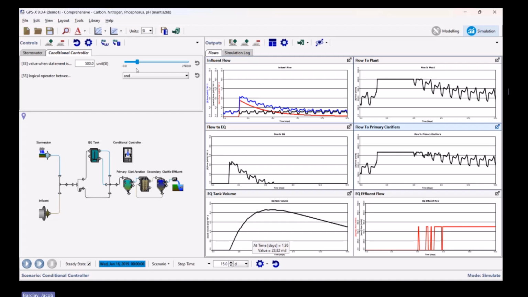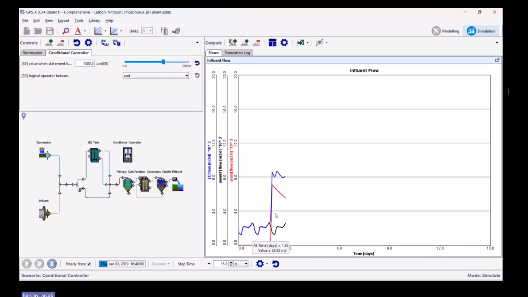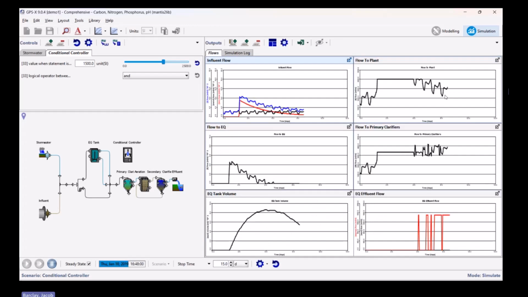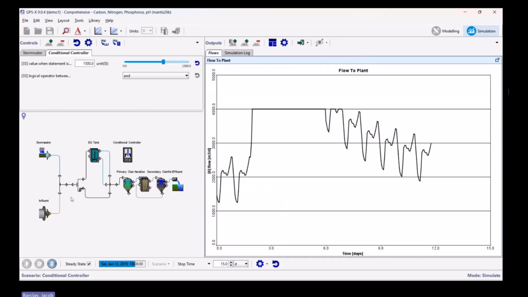Okay, so let's see what happens now if we make a couple of variations to our conditional controller. Let's see what happens if we increase our pump rate from 500 to 1,500 meters cubed per day, for example, when the statement is true. If I rerun that, you'll see that we're just going to recreate that same influent pattern with the same runoff profile. The amount going through our control splitter isn't going to change. It's still going to limit everything to 4,000 meters cubed per day.